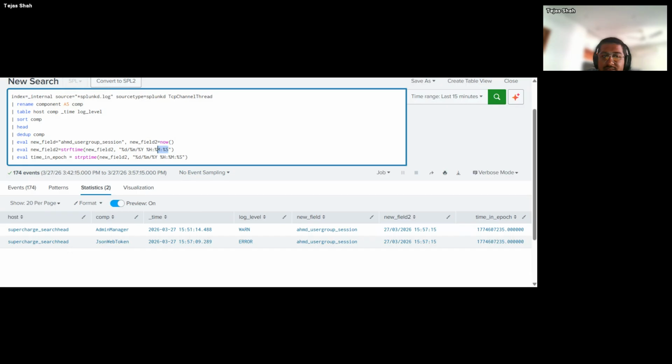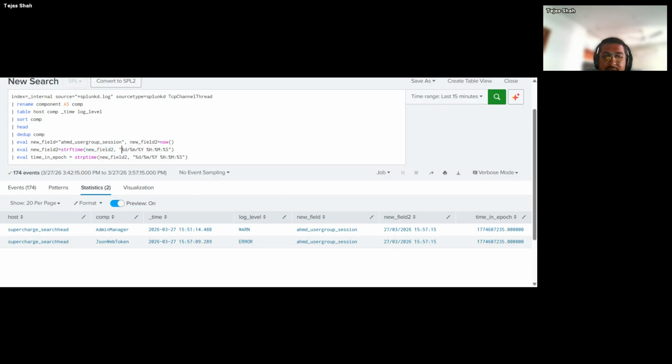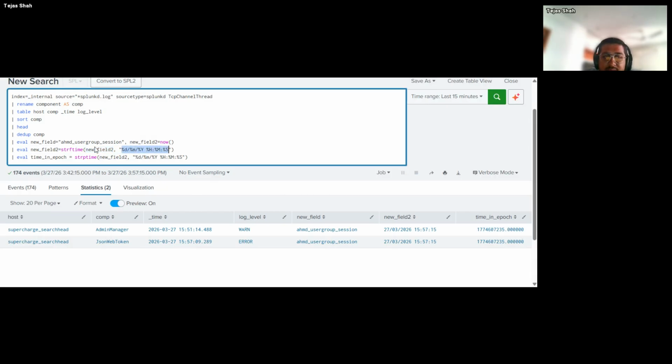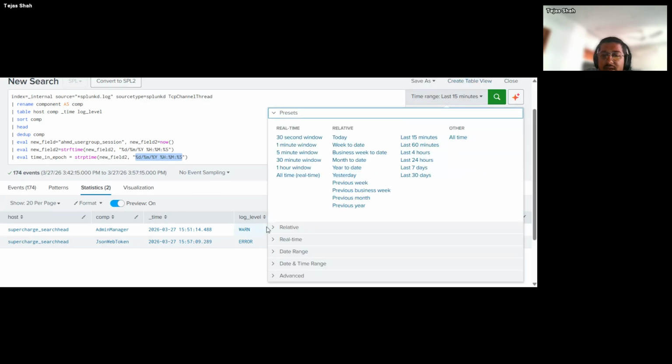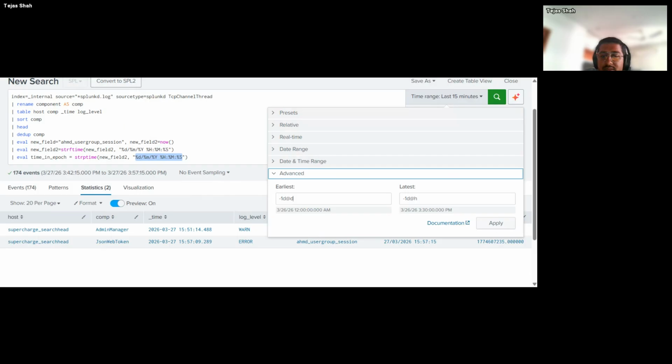So how strftime works is it has to collect the data from the epoch timestamp, and it will print the data in whatever format you provide. And strptime works as it collects the data in whatever format you have. You provide the format, that it's being written in this format, and then it will convert it into epoch format. So both of these conversions can also be done, but mostly time modifiers are used for these operations.